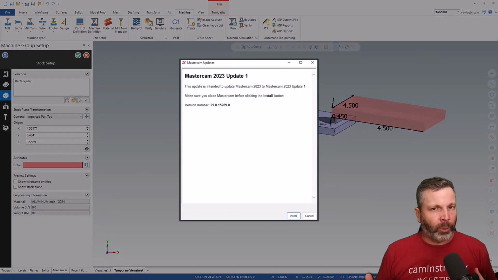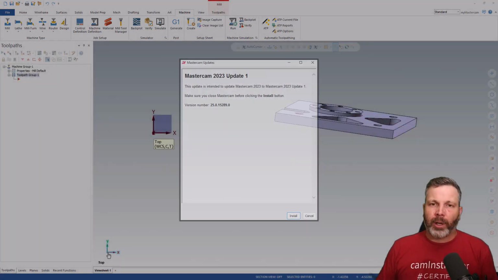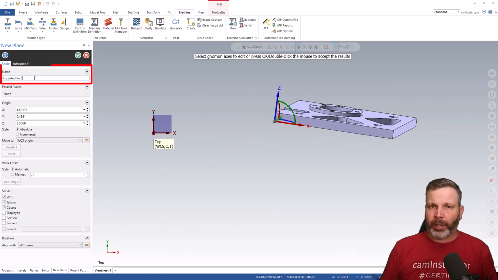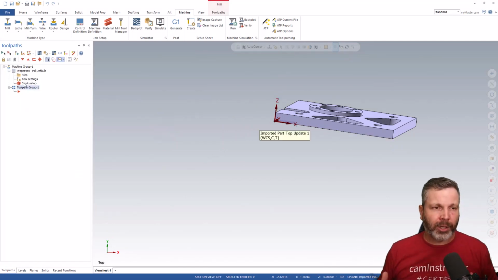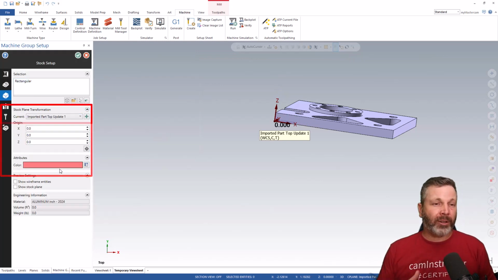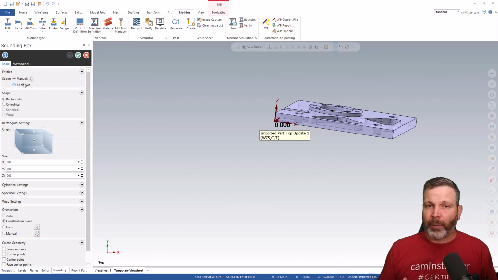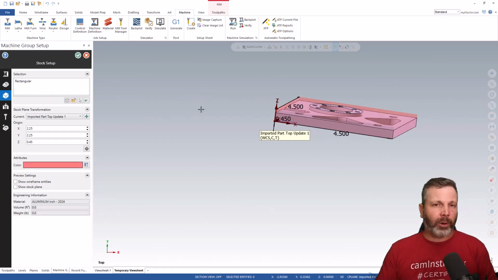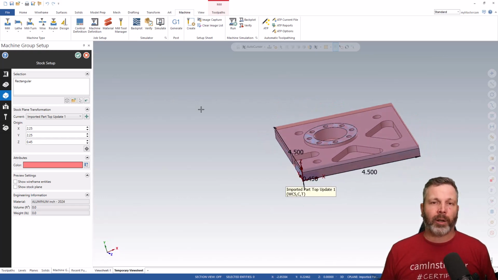So Update 1 now to the rescue, and same workflow, imported parts out in space. We make a plane out at that imported part's location. Again, going through the new 2023 stock setup interface. However, this time our stock remains at the defined location. So no more issues with stock on custom planes.